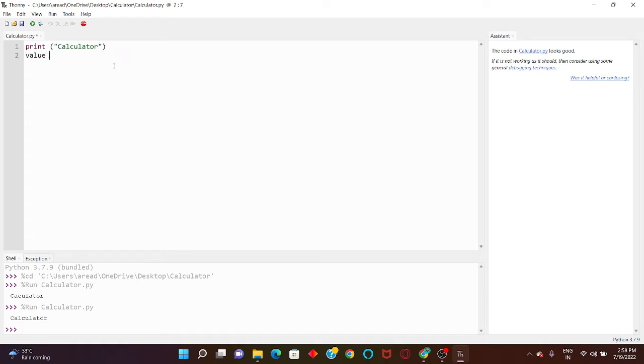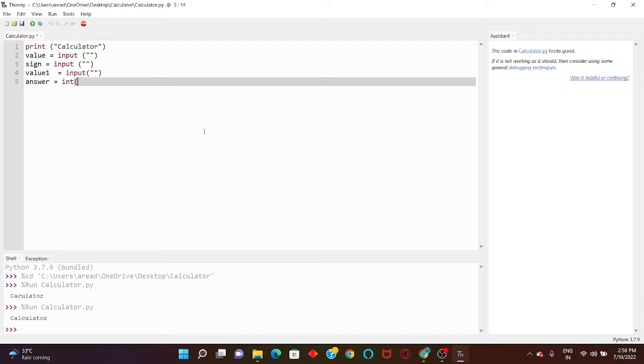So now we're going to make a value. To make that, we're going to do value is equal to input. Then the sign is equal to input. Then we're going to put value 1 is equal to input. So now after this, we are going to make an answer is equal to int 0.